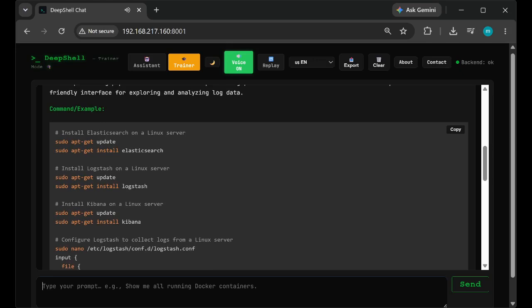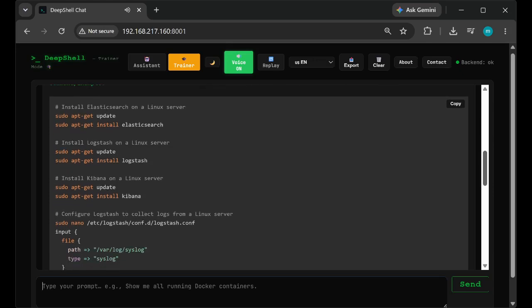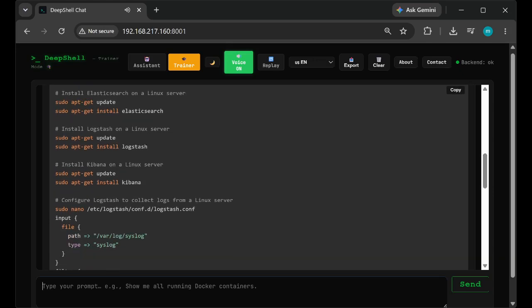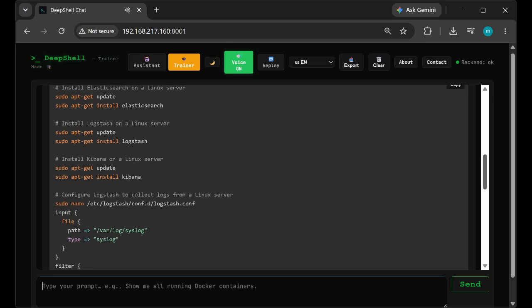Logstash collects logs from various sources, parses them into a structured format, and forwards them to Elasticsearch for indexing. Kibana provides a user-friendly interface for exploring and visualizing log data, making it easier to identify trends and patterns.